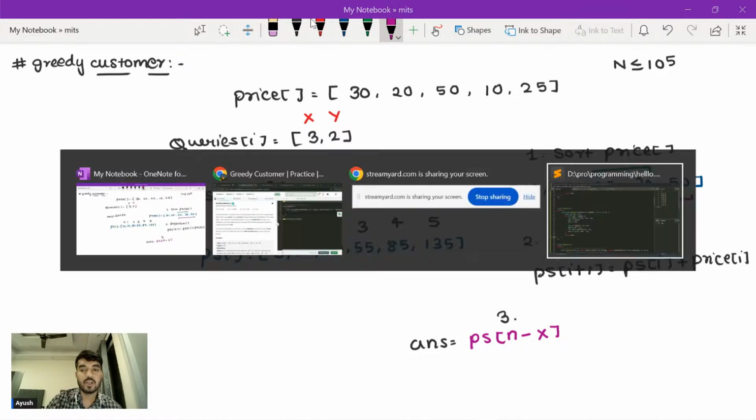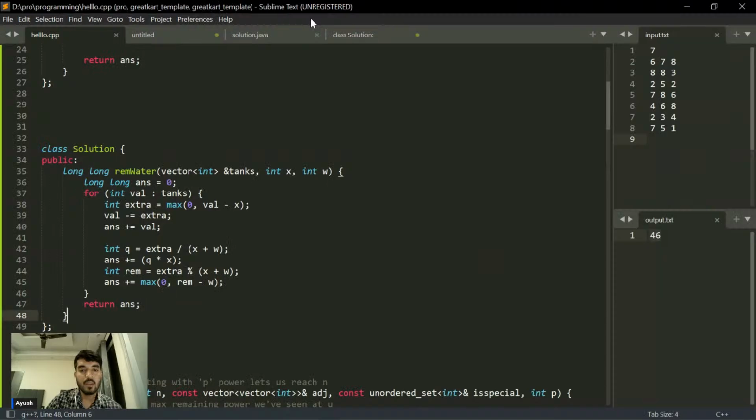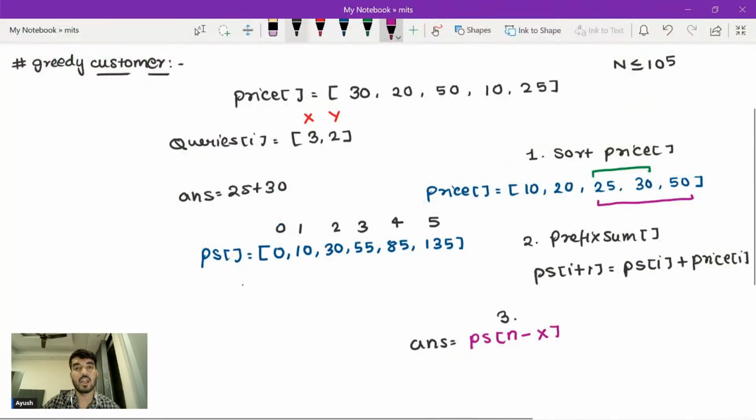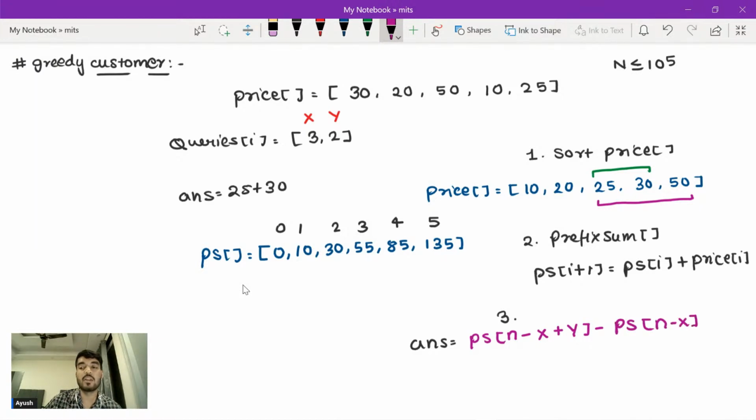Okay, so let me check one thing. So n minus x plus y, and then out of this, I will simply subtract the bigger values, right? So it is actually n minus x plus y, and then from here I will simply subtract n minus x. In this way, we can calculate the answer for all the queries.